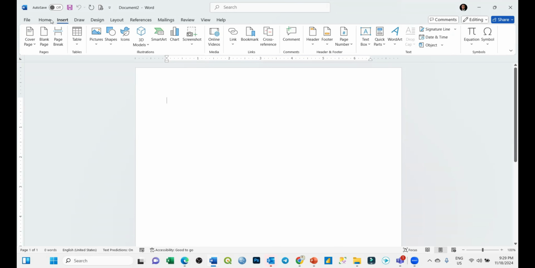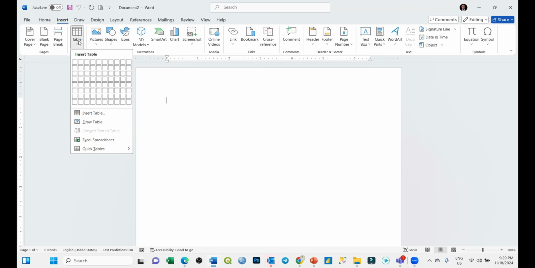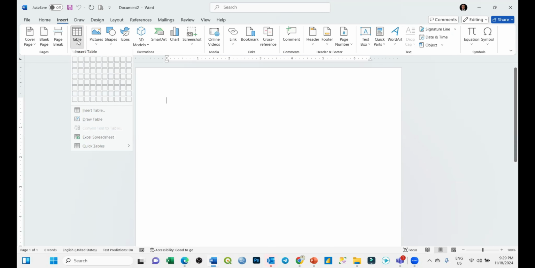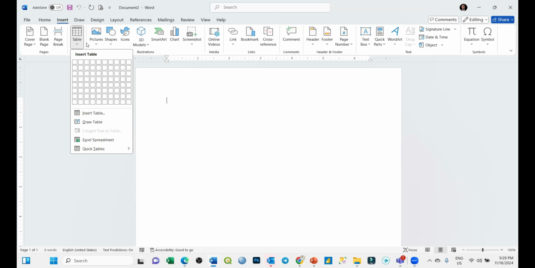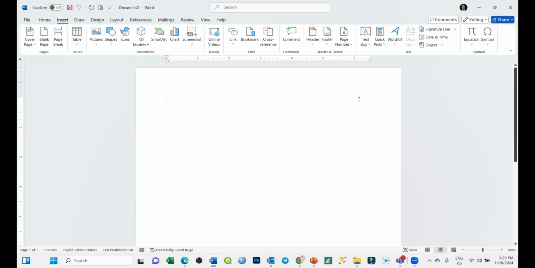When you want to insert a table, please come to Insert. Under Insert, you will see Table. Just click on Table. Now when you click on the table, it will ask you how many rows and how many columns you want. Whenever you are creating a table, ask yourself how many columns and how many rows. We know what rows are. Rows are the horizontal lines, row one, row two, row three, while the columns are the vertical ones, column one, column two, column three. That's how it works.